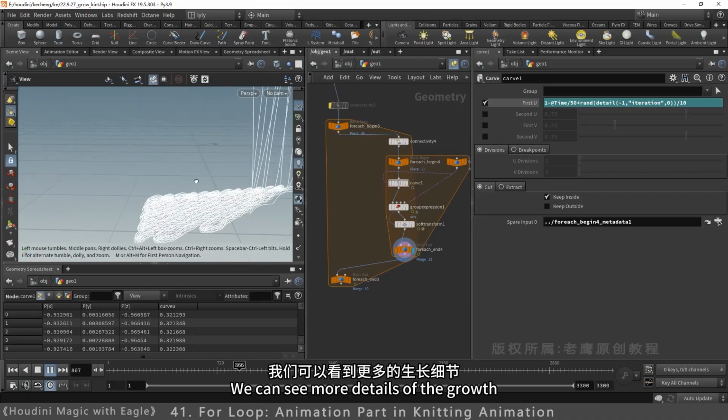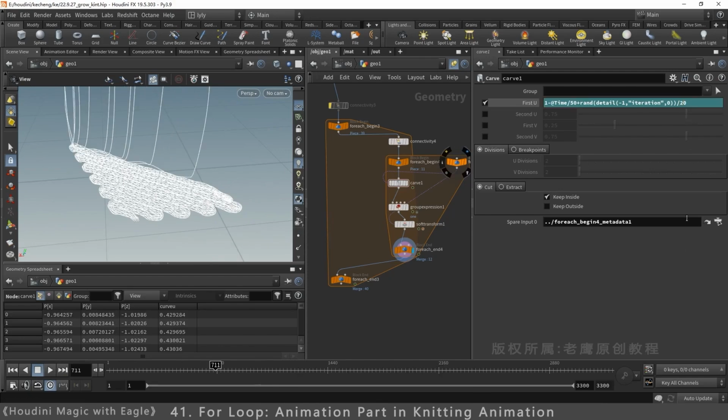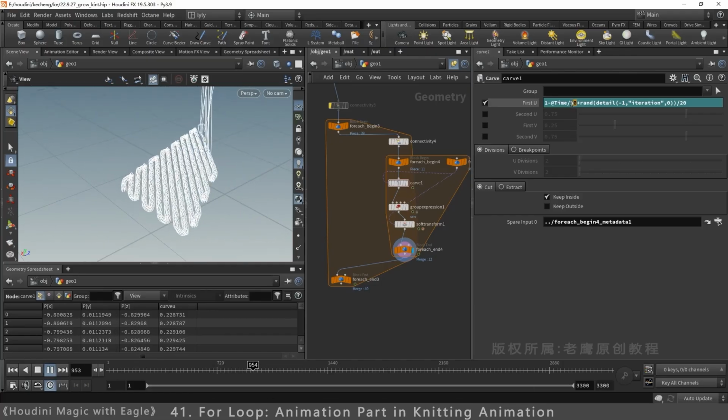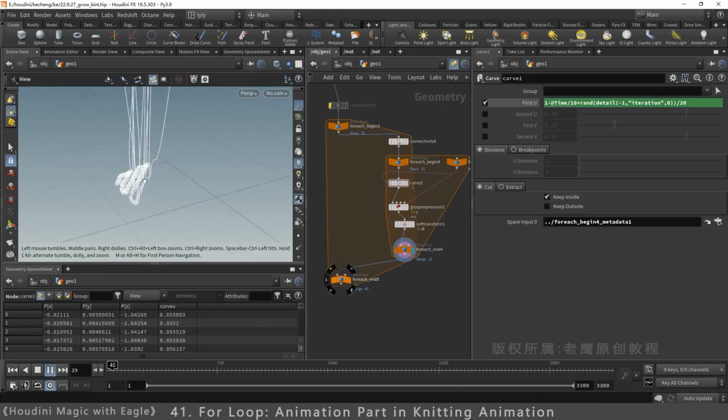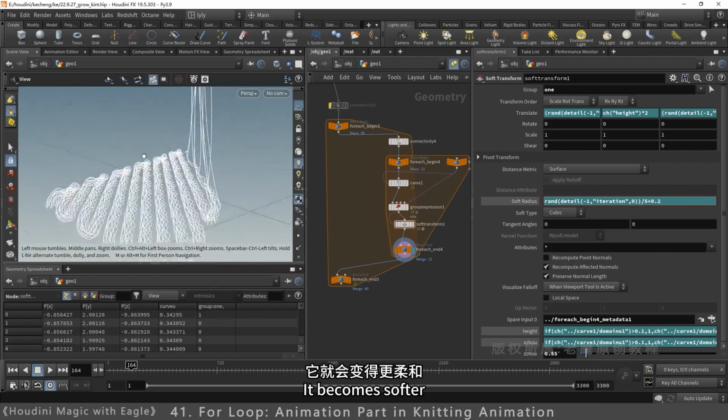See more growth details? If the timing error is too much, change it, divide by 10 to 20. Reduces timing offset. Speed up growth. Quick soft transform. Check here. For a softer effect, tinge plus 0.12 plus 0.2 becomes softer.